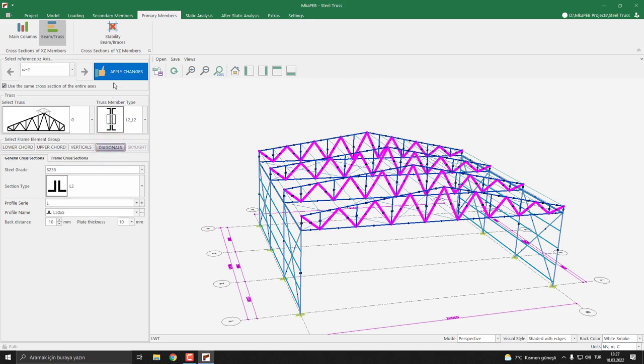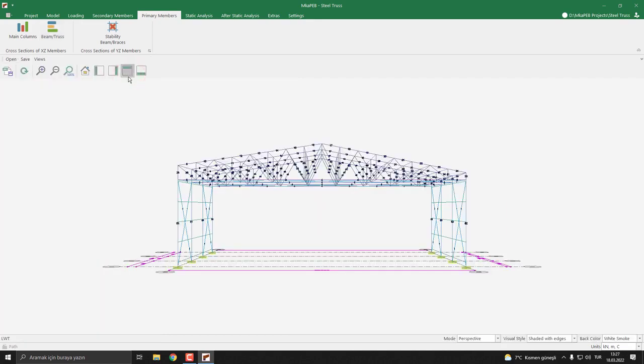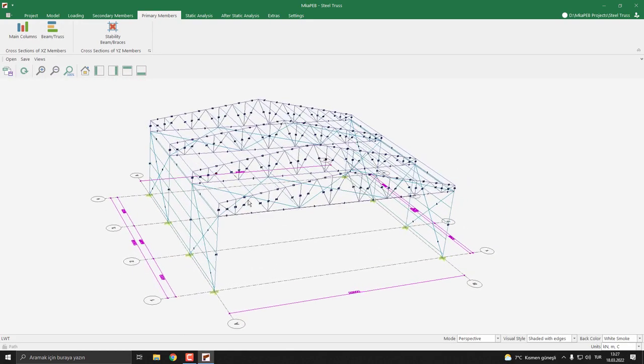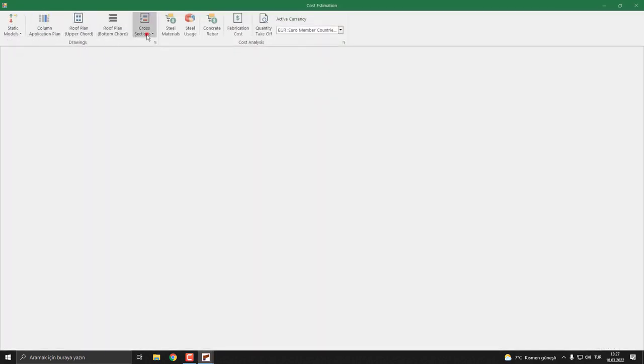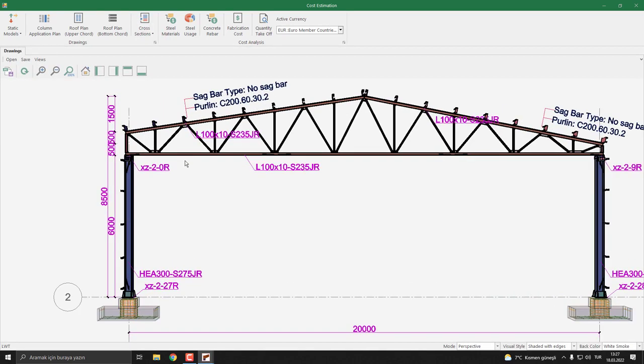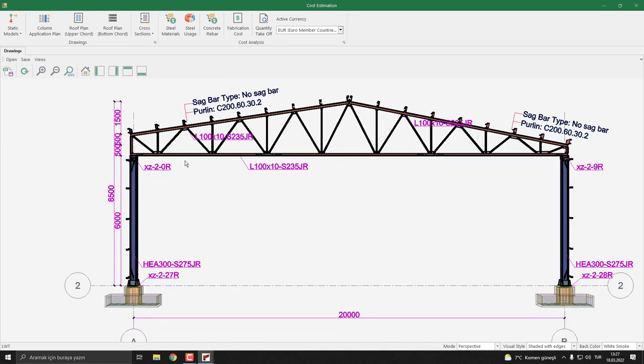To make the modify change, you need to click the Apply Change button. I click it. So we assign our truss members. Let's see our section. After the Statistical Analysis button, I push the Cost Estimation button. Select cross sections. And that's it. Our cross sections are ready. See you next lesson.